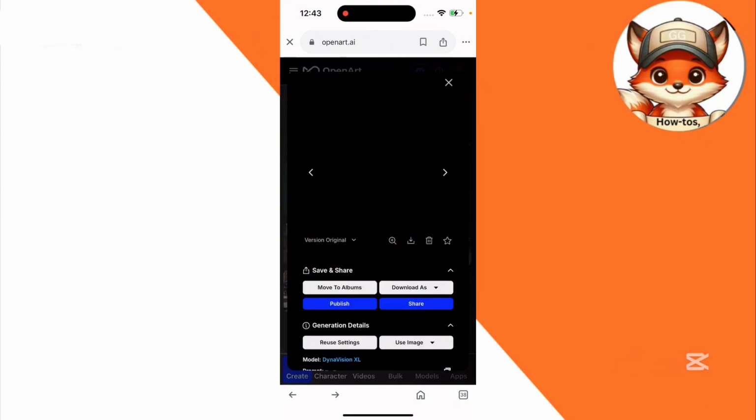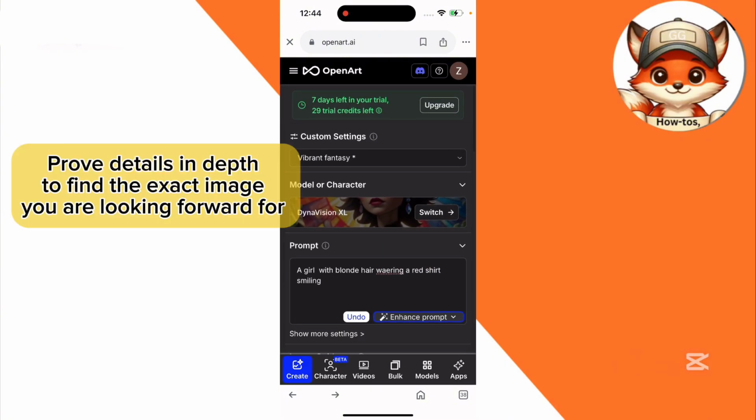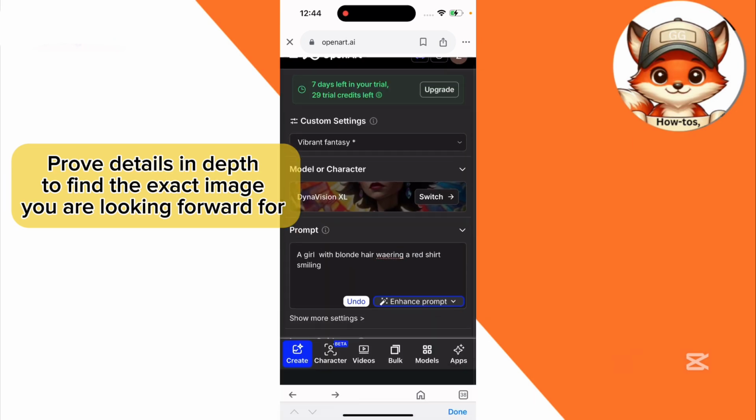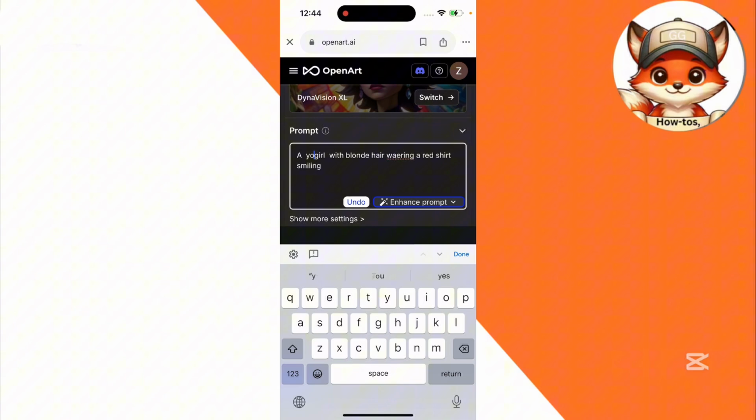Here you can see that they have now created a girl for us, a girl with blonde hair wearing a red shirt smiling. But you can see that it's more like a child's picture now. So let's write here a young girl with blonde hair wearing a red shirt, a young girl with blue eyes. See? Do some more customization, with blue eyes, blonde hair and wearing a red shirt smiling.